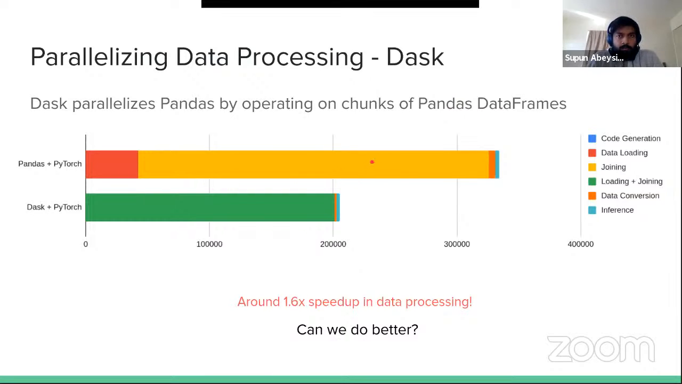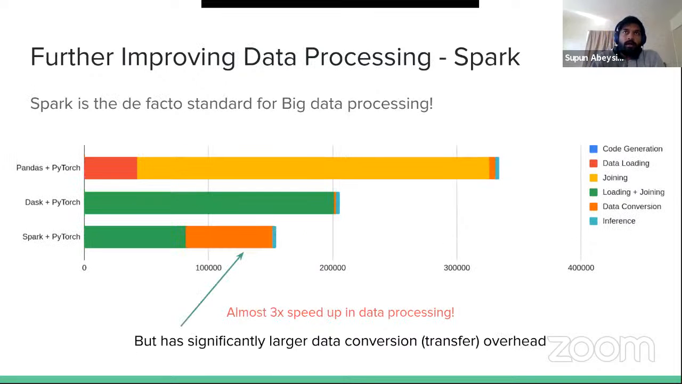As you can see, we get a good speedup compared to Pandas data processing, around 1.6x for data processing. But one question one might ask is, okay, can we do better? The natural next choice is to use something like Spark.